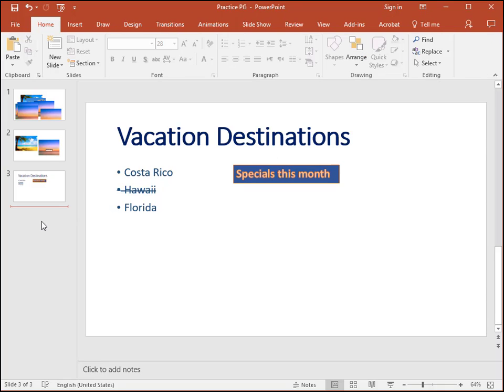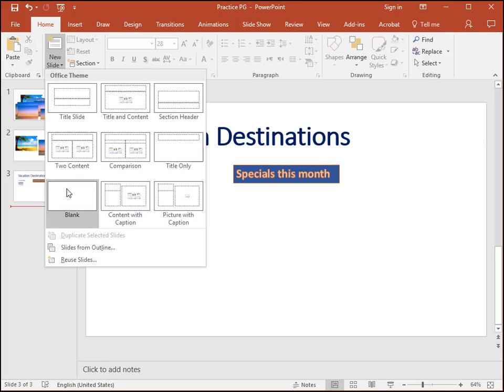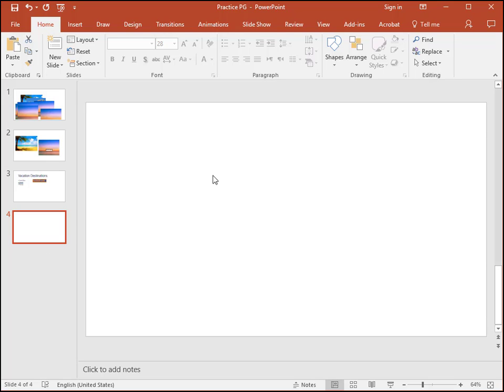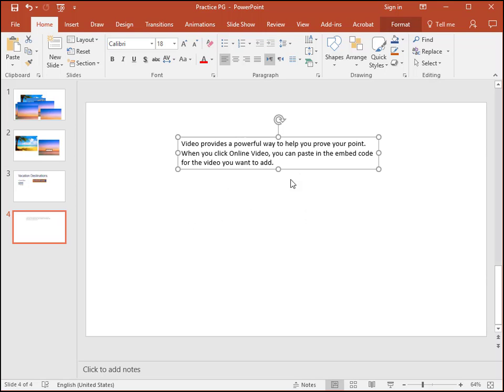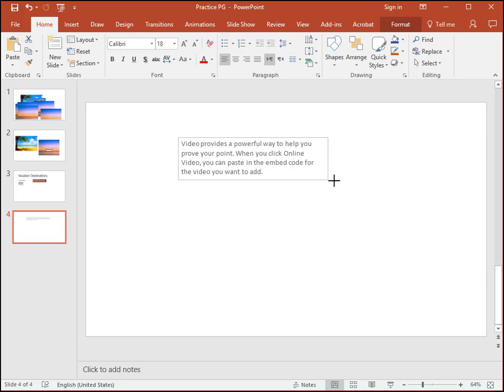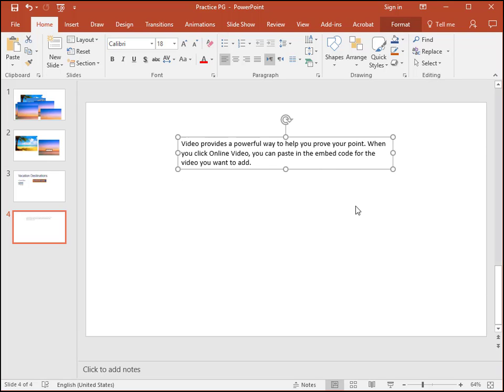Now let's add another page on here. Let's go to new slide, let's go to blank, and let's add some text. Now suppose we want to change the margins. The easy way to change the margins on here is to grab a hold of one of the circles on the end and drag it in or pull it out. Very easy way to change the margins on something.